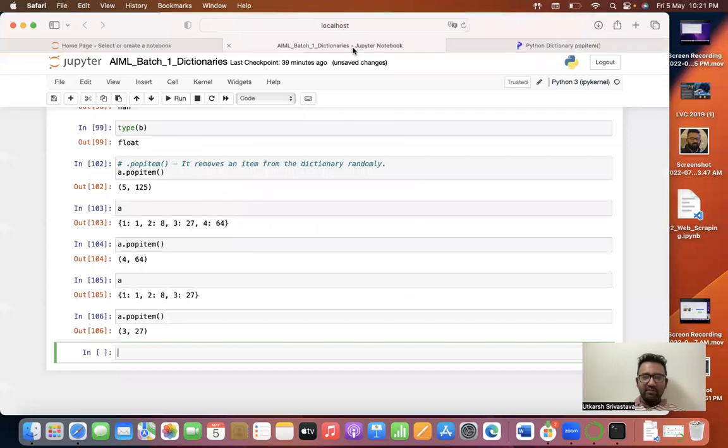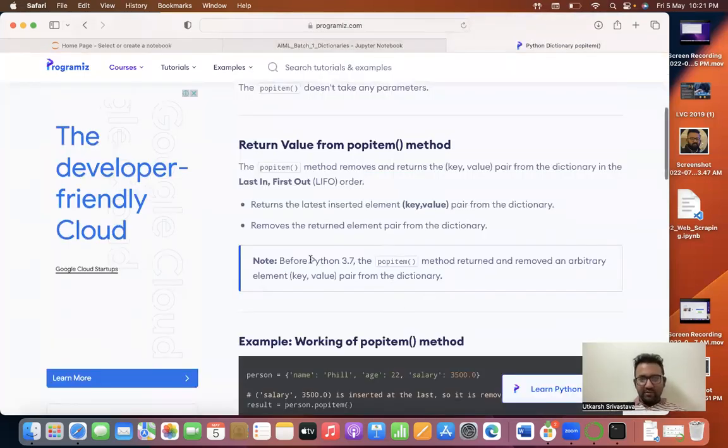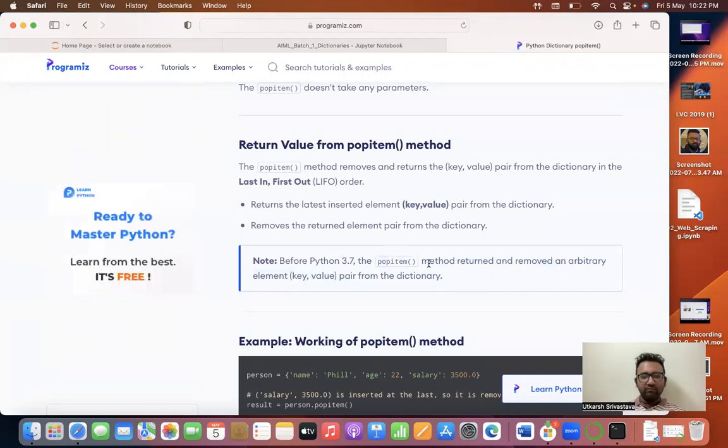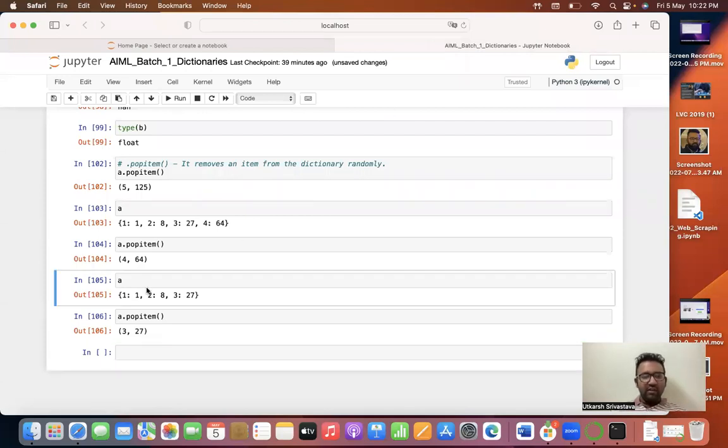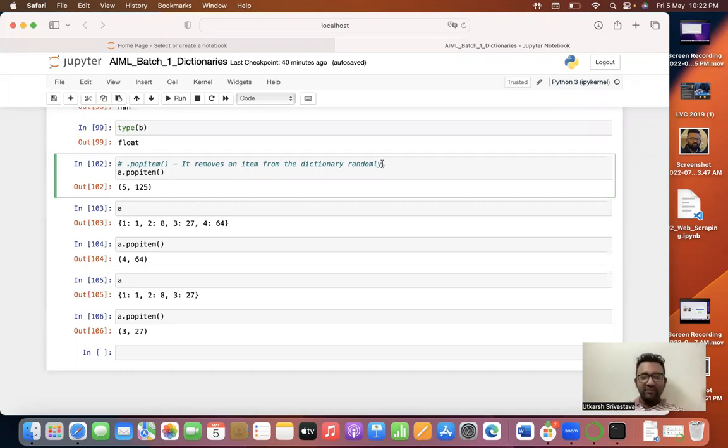Currently it's Python 3.8 in my system. Before 3.7, it returned and removed an arbitrary element. Even then it removed only the last element. Back then, during the Python 3.0 days, it removed only the last element, and the textbook used to say that it removes an item from the dictionary randomly. Okay, so Python 3.7.